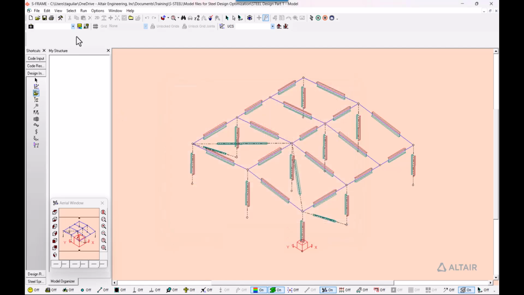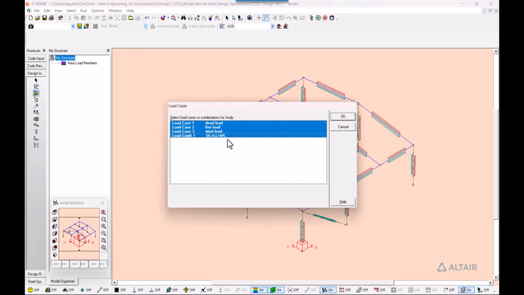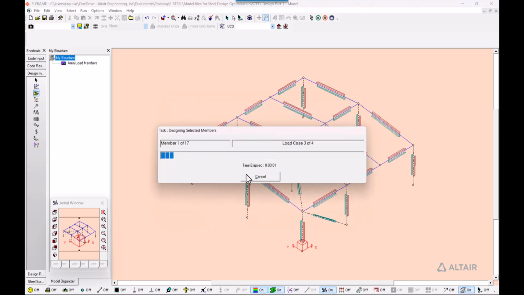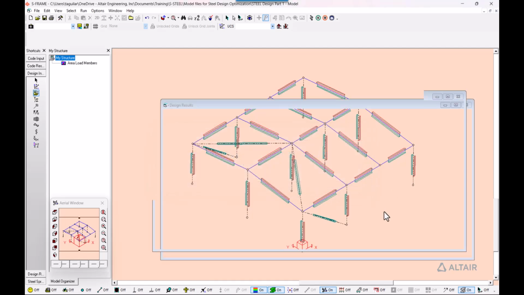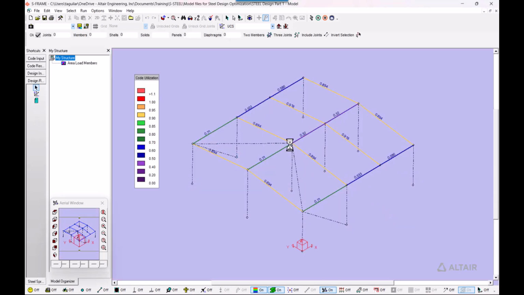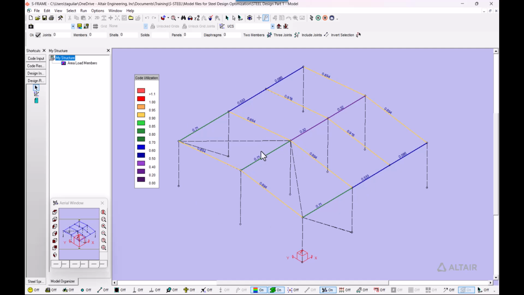After that, I click on OK, then go to Run, Design, and once again select the load cases and combinations I want these to be run for. Click on OK, and now we are running each member for each load case and each one of the selected sections. Now I can see that my proposed sections are all passing the code checks. Some are very well designed, with a utilization ratio of 89 or 70%, and others are a little bit over designed.